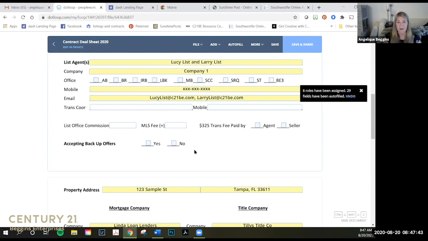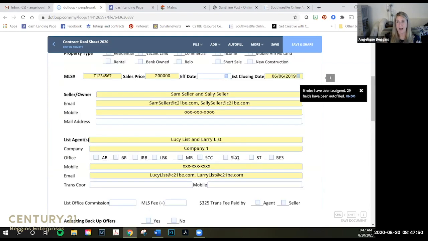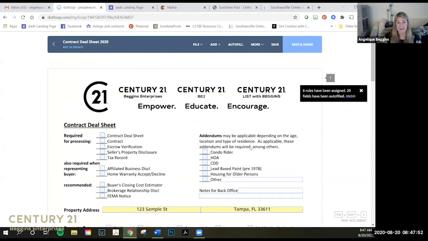So I'm starting the deal sheet, but I'm sending you guys a message in your .loop file through the Messenger app and letting you know that, hey, I've started this for you. Please take a look. It's important that you guys actually go and review your document, because what if we get all the way to closing and it's wrong?